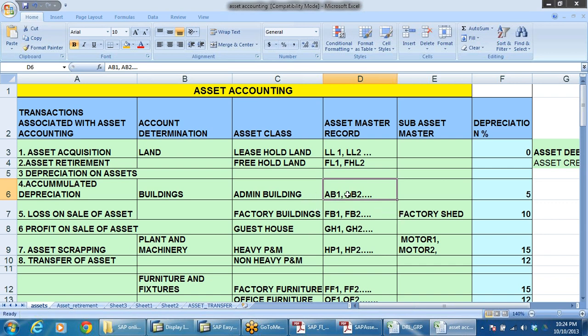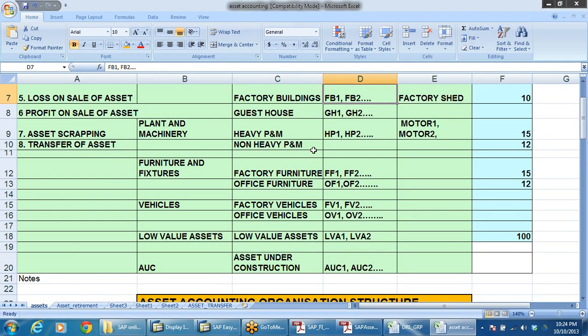So admin building 1, 2, 3, factory buildings, factory building 1, 2, 3. For each and every factory building, I need to have a master card. So heavy plant and machinery, non-heavy. So heavy plant and machinery 1, 2, 3, 4. Right, non-heavy plant and machinery 1, 2, 3, 4, like that we have to have. So furnitures, vehicles, for each and every vehicle you need to have a master card.